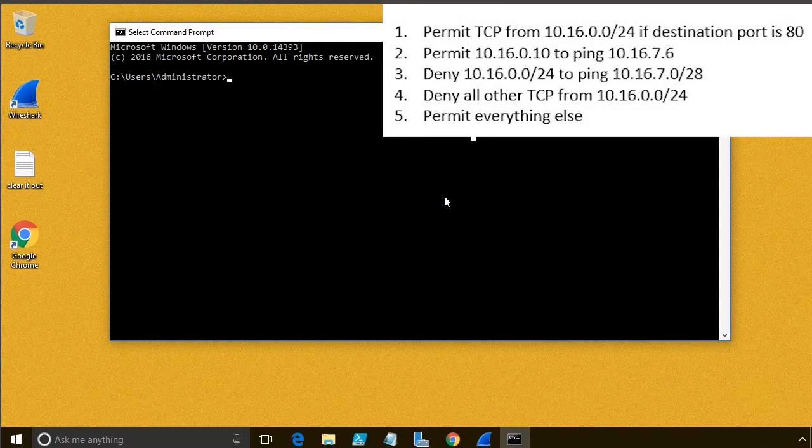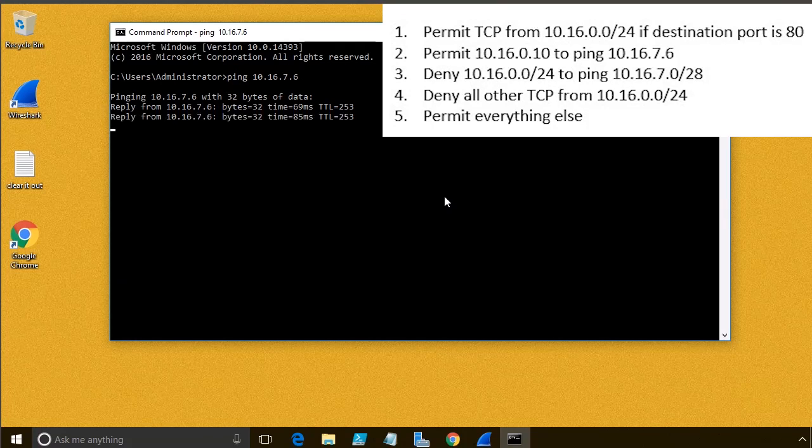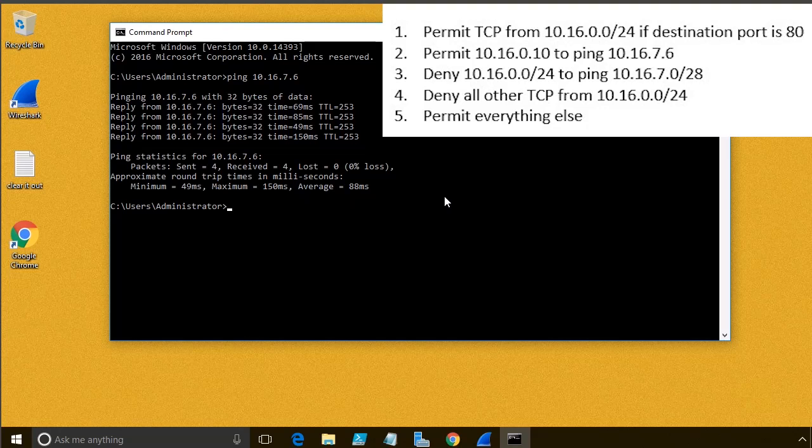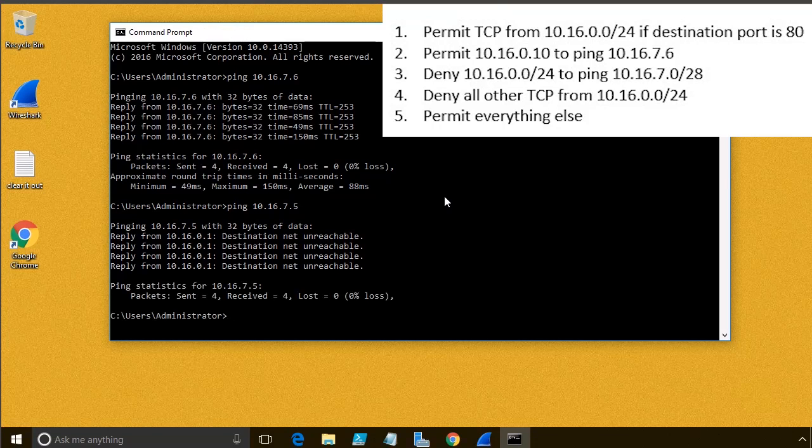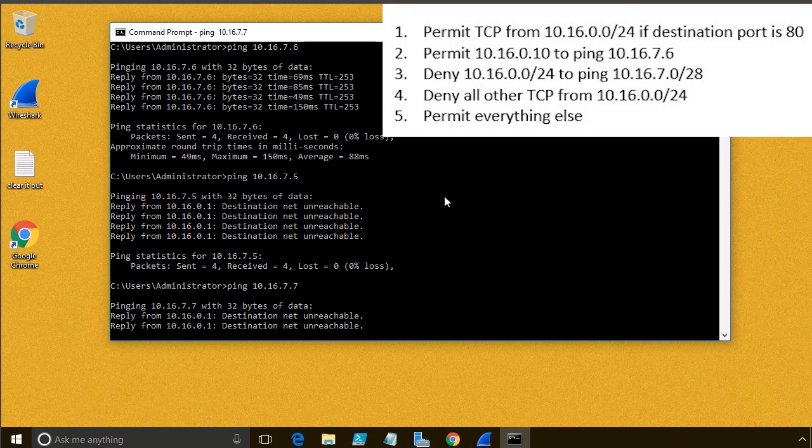Next, we should be able to ping R2's interface that's connected to the Metro Ethernet. So let's try that. We'll do a ping to 10.16.7.6. Press enter. And that does work. But we should not be able to ping .5 or .7, which are the other two router interfaces on that Metro Ethernet network. So let's try .5. Yeah, that's great. Destination network unreachable. That's because our multilayer switch with its interface VLAN 10 is sending a message back saying, yep, I killed your packet. So we'll hit the up arrow key and try .7, which is R3. That also is failing. Fantastic.